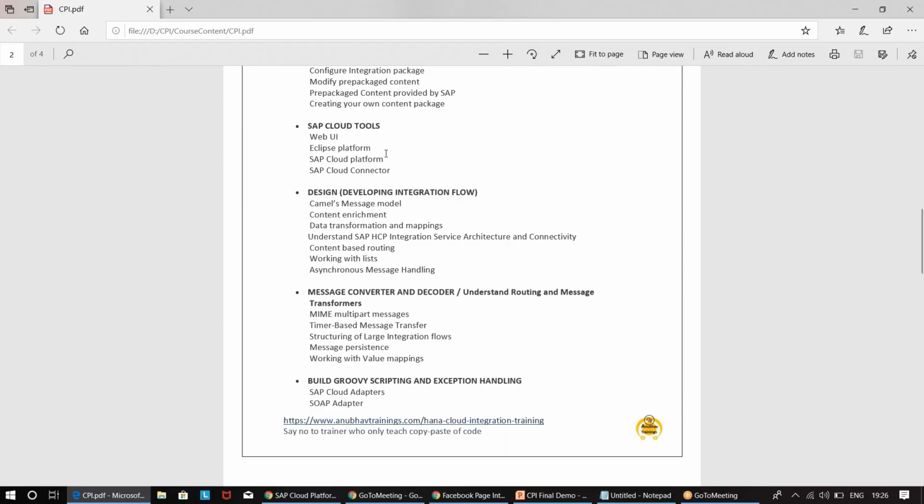Then your SAP Cloud Platform also, because we'll start from your cloud platform to the integration services. In case someone has given you a cloud platform, how can you subscribe to the services and start running it? Then your Cloud Connector, why we need a Cloud Connector.